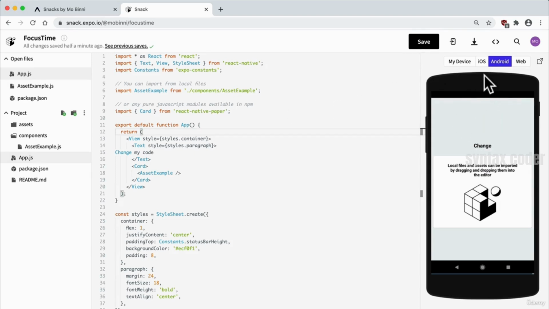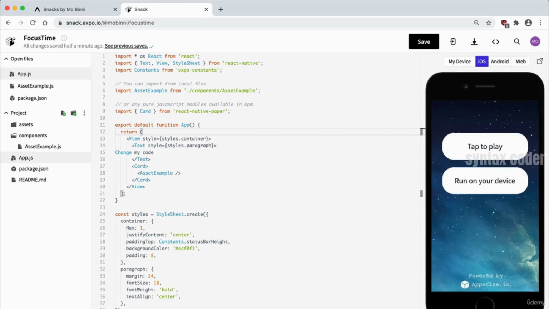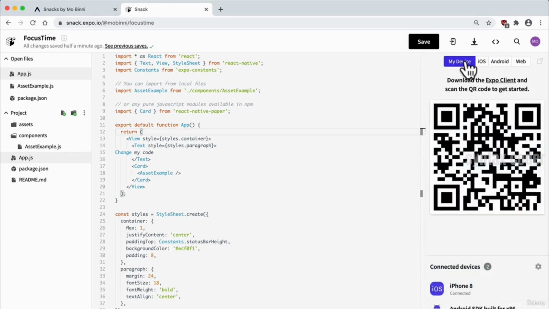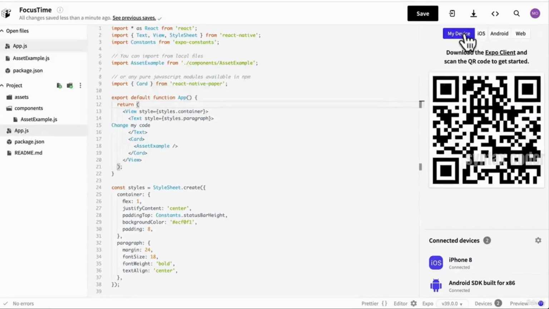You're running on a real Android device and a real iOS device. That means that there is the possibility that you may have to queue up at a certain point. There are maybe a lot of people running snacks and trying it out on iOS and Android. That's why we can look here at the My Device tab. If you download the Expo client on your phone and you scan this QR code, you can run the code that's right here directly on your phone. So let's see how to do that before we get into the weeds of coding.